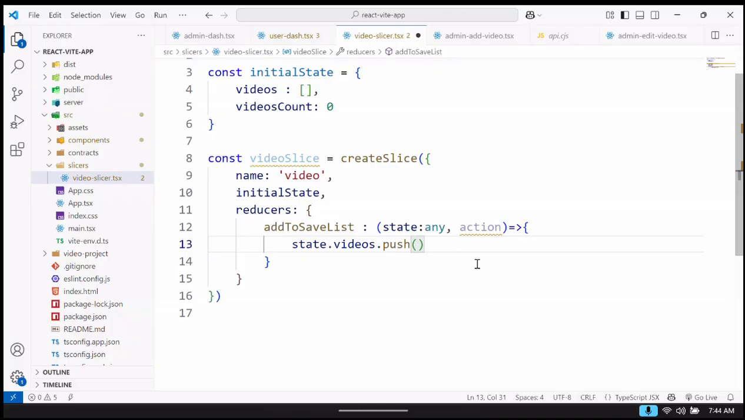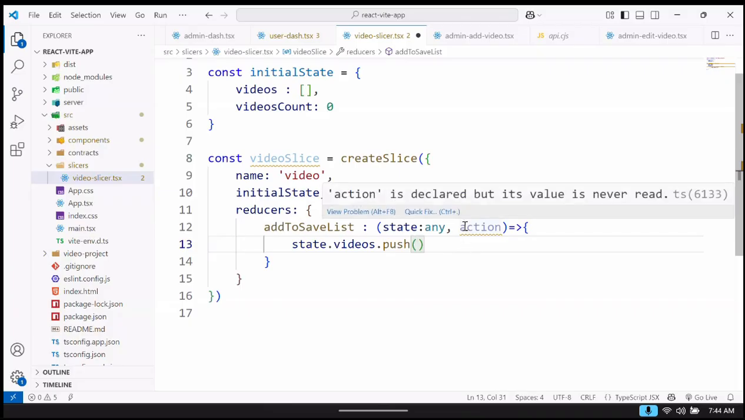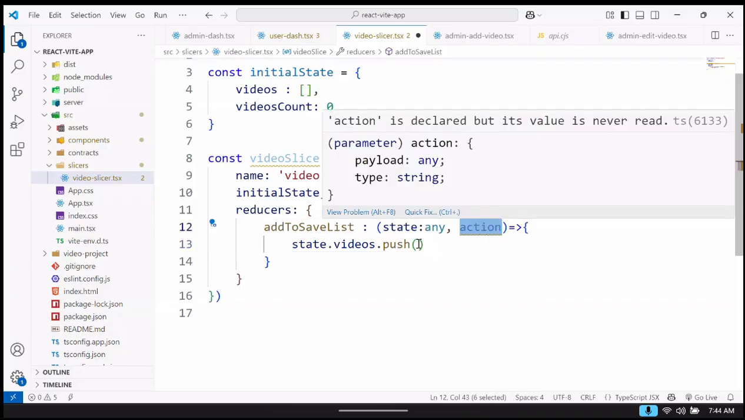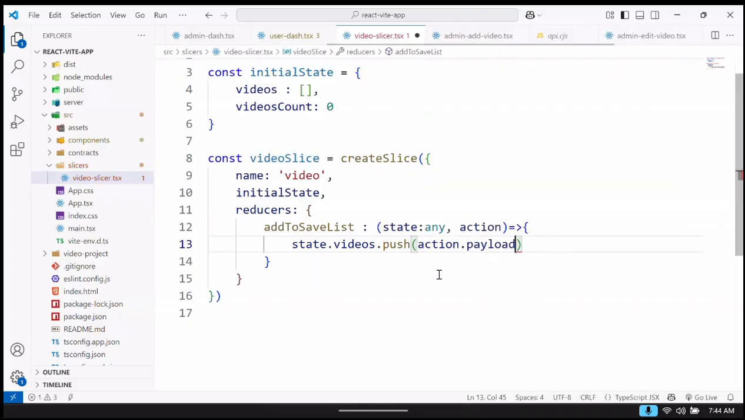In useReducer, I explained a concept called payload. Payload is nothing but the data carried from one component to another, from one location to another. So whatever data comes, that means one video related data will come from the action. So this action will have a payload. By default there is a payload property. That action will collect the video details, which is called the payload.